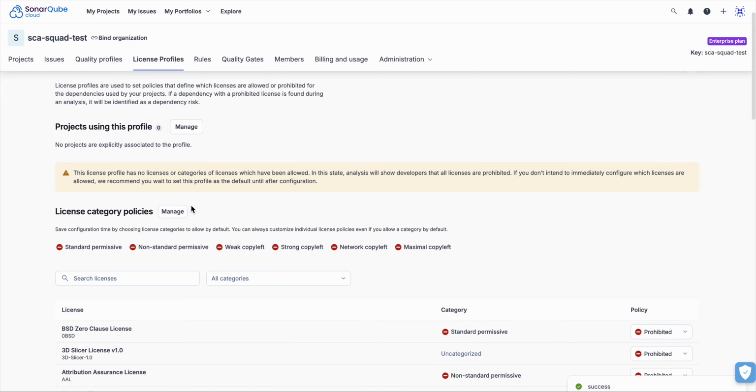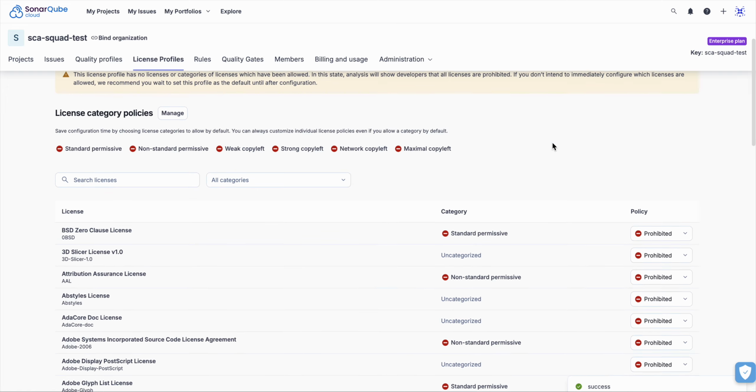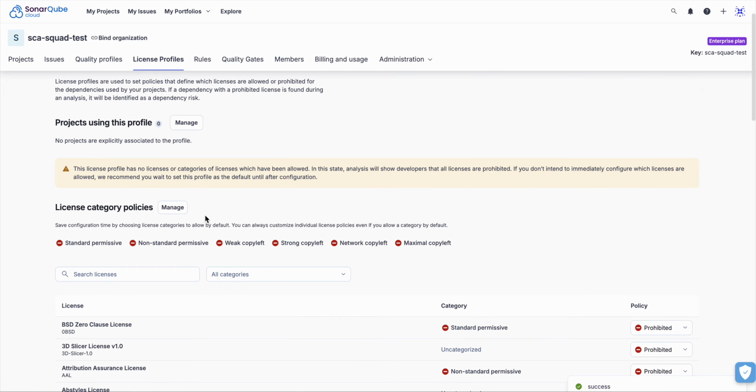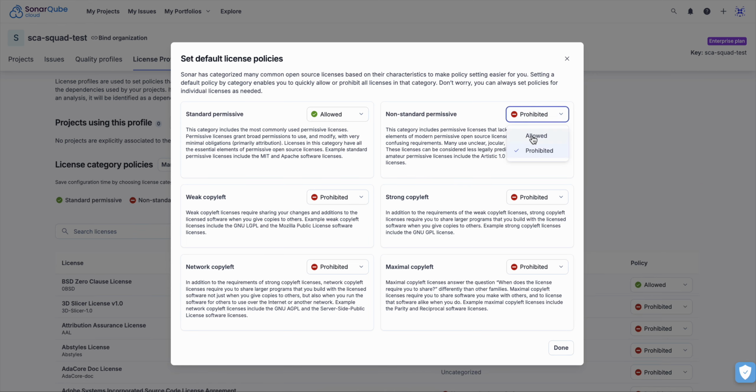I can go in and manage licenses, and I can go in one by one and say my policy allows or prohibits this, or I can use some of our starter templates that give me a quick way to say we're going to allow permissive licenses as an example, and maybe we're okay with weak copyleft.